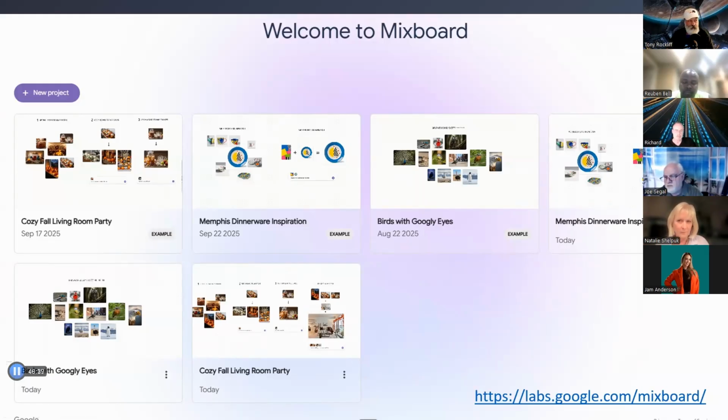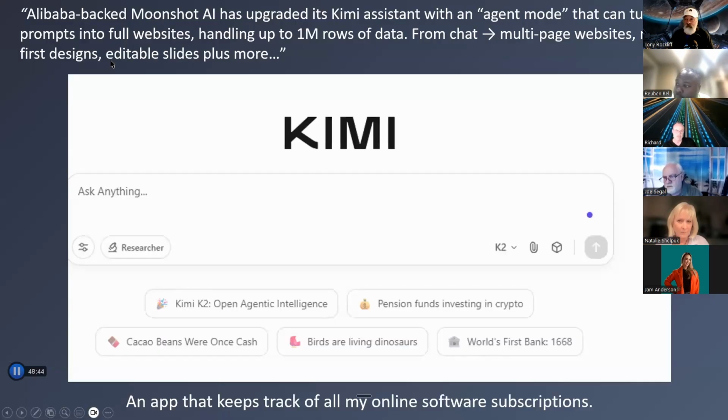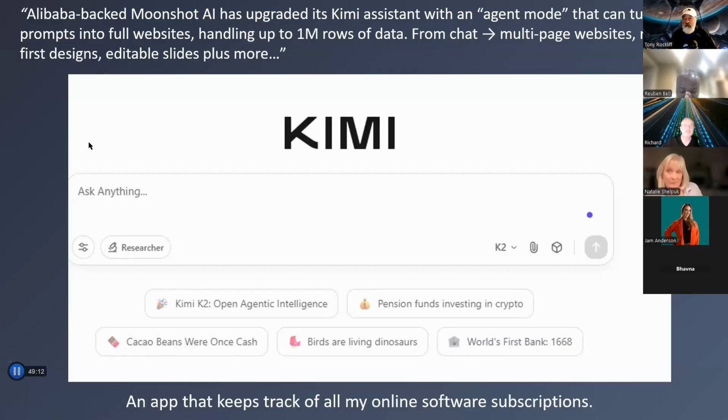Okay, so let's move on. Kimmy. A company called Moonshot AI upgraded their Kimmy LLM assistant with an agent mode that, like some other vibe coders, can turn prompts into full websites, handling up to 1 million rows of data. So going from chat to multi-page websites, mobile-first designs, editable slides, plus more. But there's something rather different about this, as you'll see.